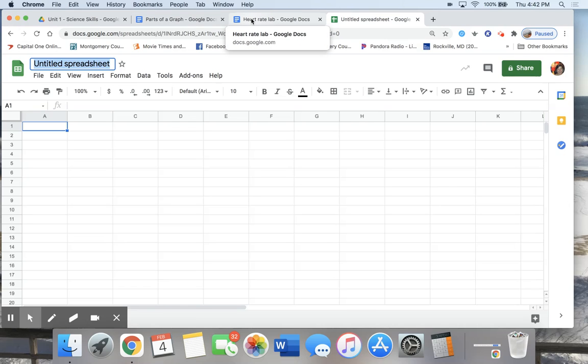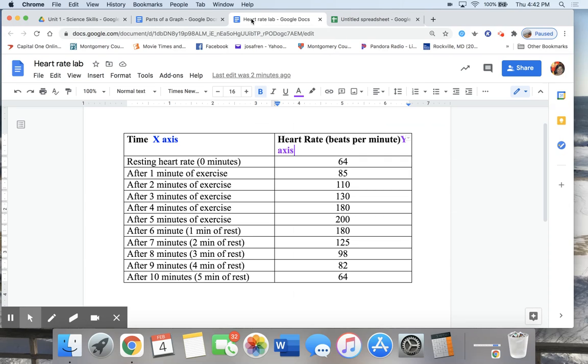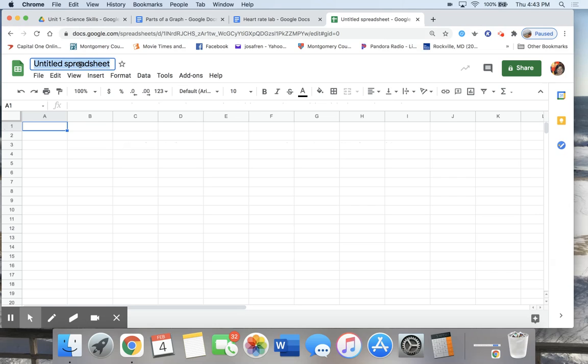And what title should we give it? Well, we have lots of options. I'm going to look at the data table. And I know from the Heart Rate Lab that we just completed that the data is the effect of exercise and rest on heart rate. So that's actually the title I'm going to give my spreadsheet. And that will be a great title for the graph. The effects of exercise and rest on heart rate. Miss Francilli is not the best typist, as you can see.